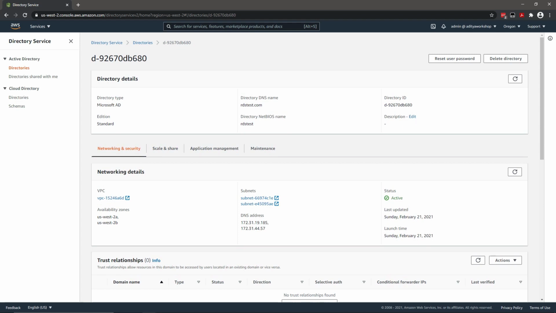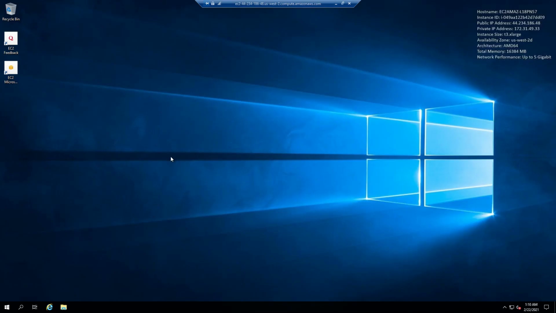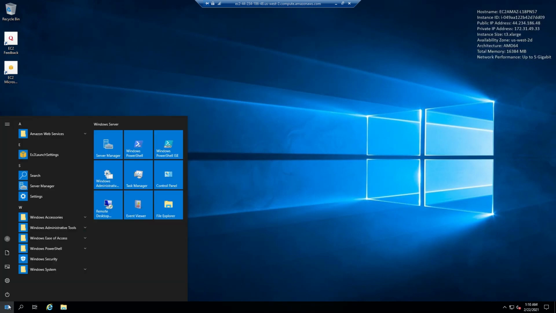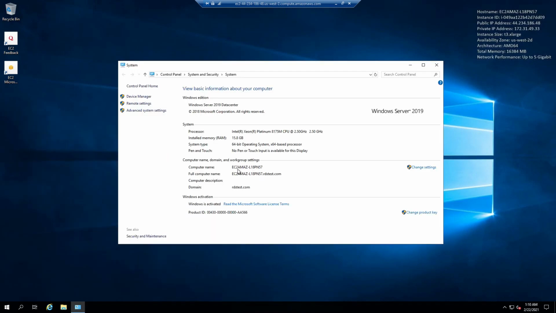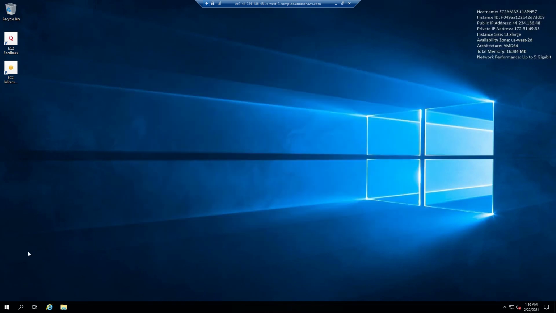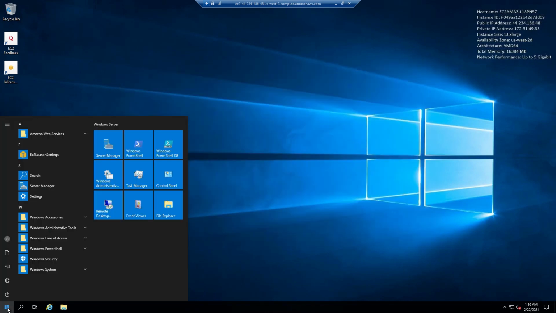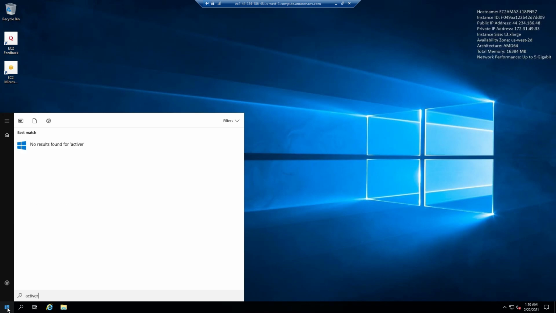Now to do that, we're going to head over to a Windows EC2 instance, and then we are going to create a user here. The thing you have to keep in mind is that this EC2 instance has to be added to the Active Directory domain that we just created, which is the rdstest.com domain. So let's take a look and make sure that this computer is actually added to that domain. I'll look at the properties, and if you look under the domain here, you can see that this EC2 instance is joined to rdstest.com. All right, so the next thing we're going to do is go to Active Directory Users and Computers.